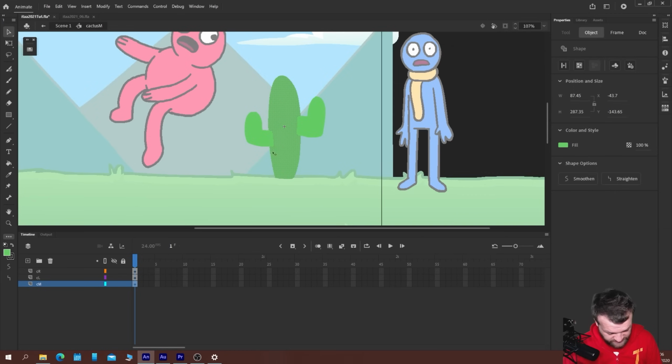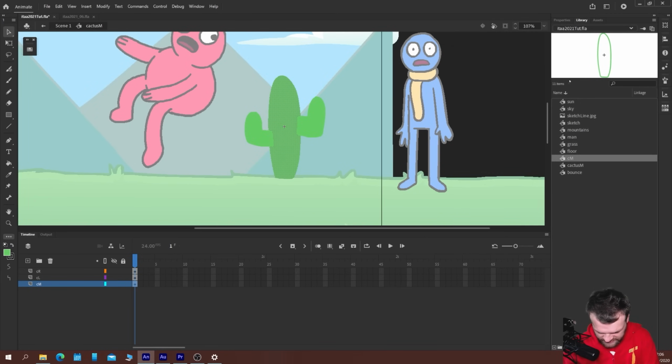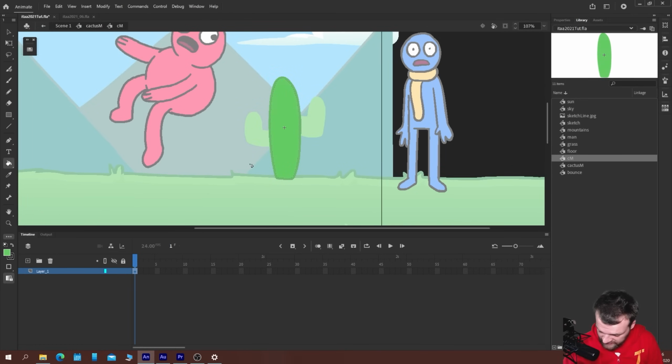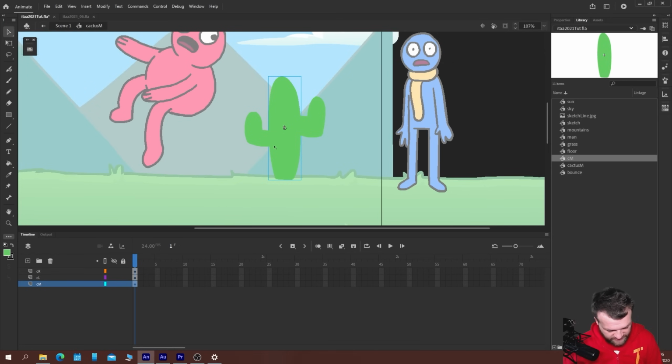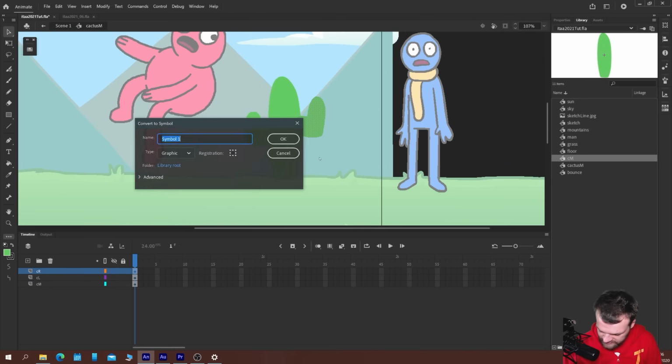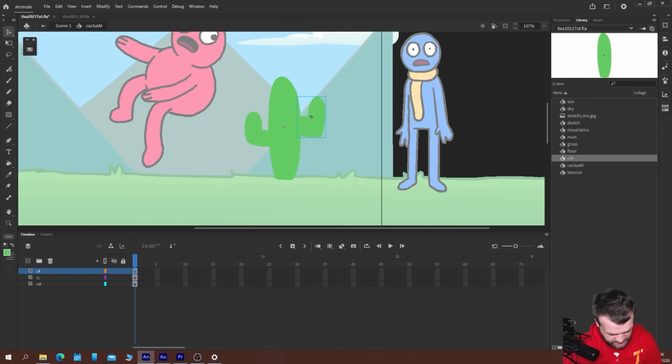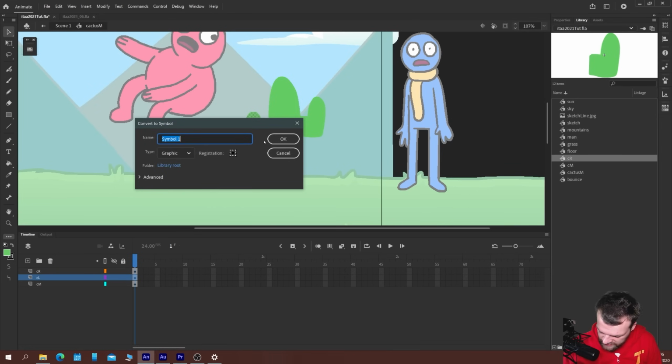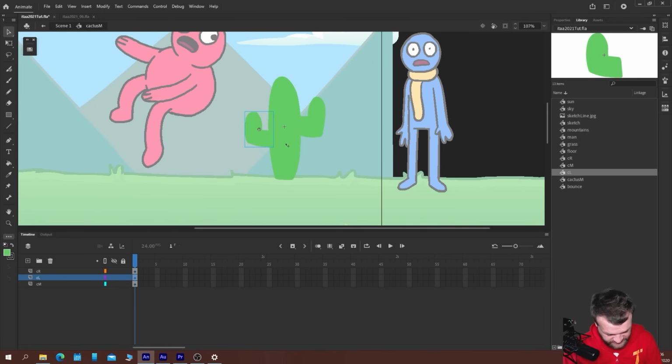Now I'm going to turn each of these bits into a symbol. I accidentally just broke apart that main cactus section because I'm a damn fool. So we'll pop that back in from our library, just drag it back out and fill it in like so. So now we have 3 layers with 3 symbols, each one a different part of the cactus.